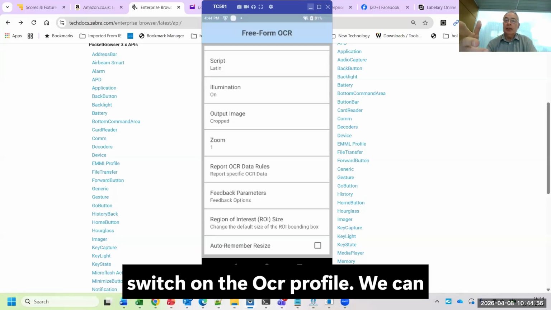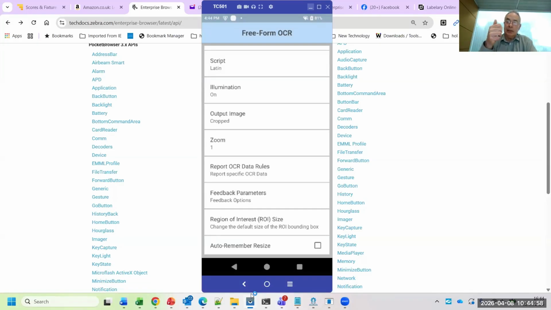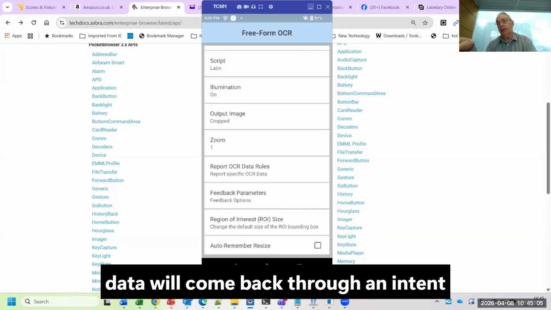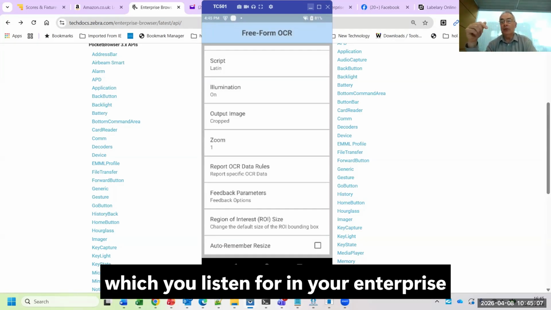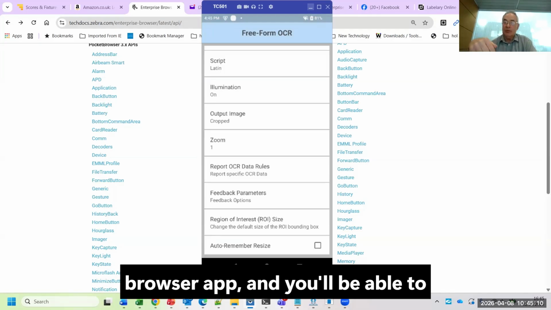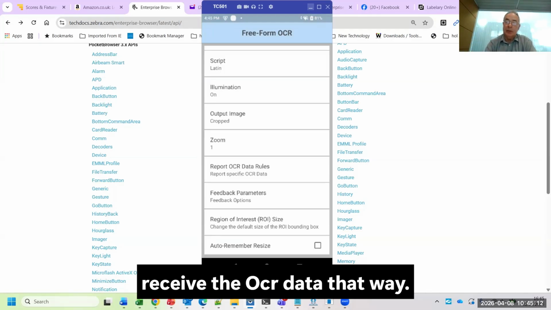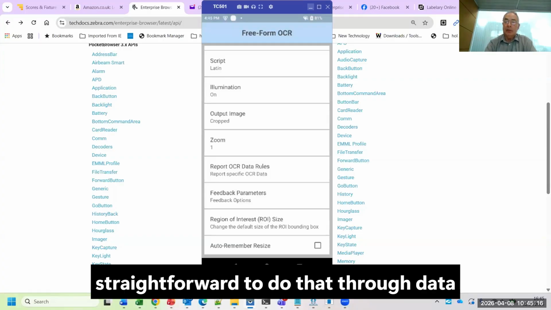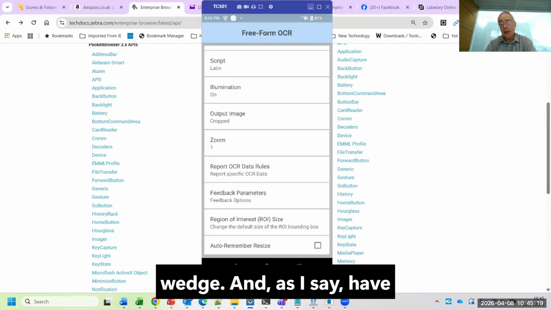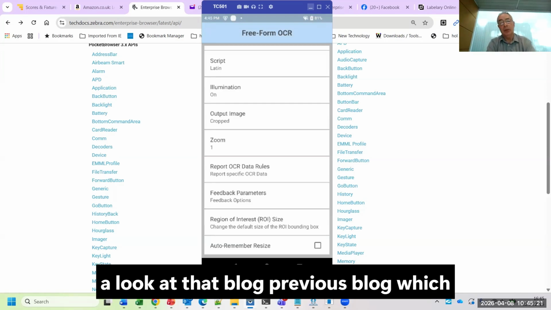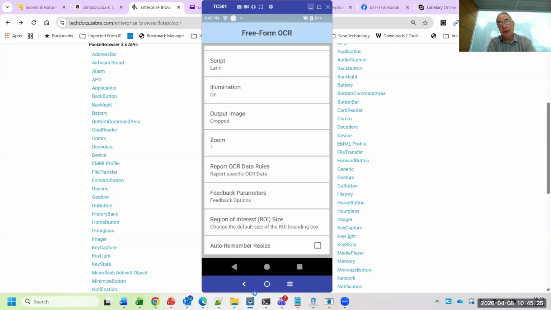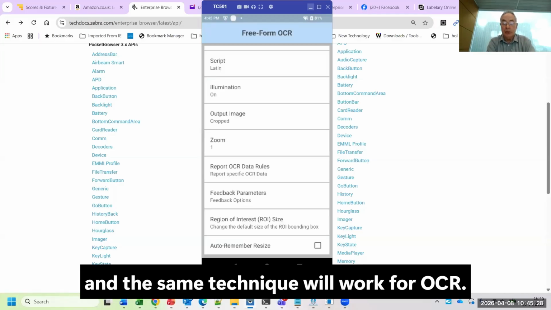So we can switch on the OCR profile, then activate Data Wedge to capture the OCR data, and the decoded data will come back through an intent, which you listen for in your Enterprise Browser app, and you'll be able to receive the OCR data that way. So it is actually relatively straightforward to do through Data Wedge. And as I say, have a look at that previous blog, which covers RFID and Data Wedge, and the same technique will work for OCR.